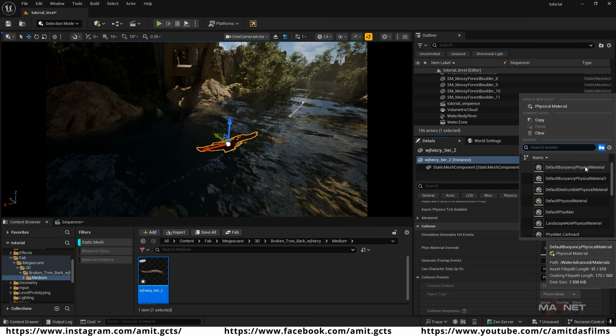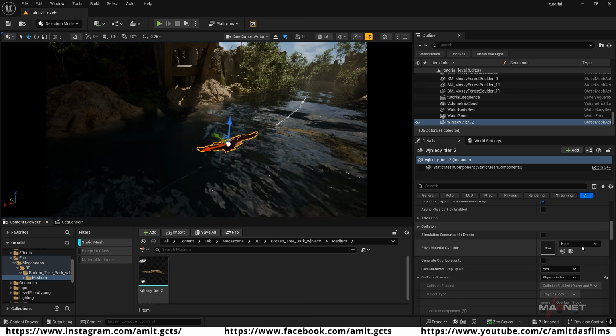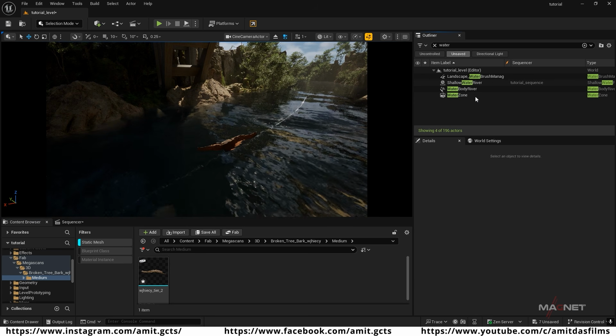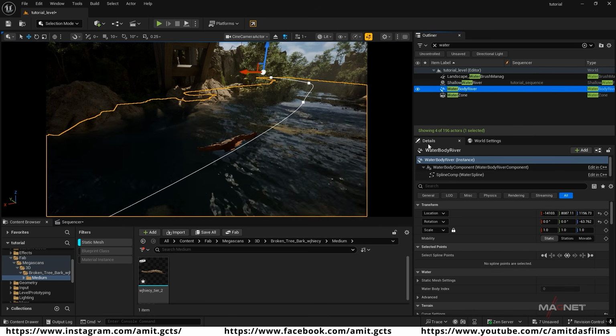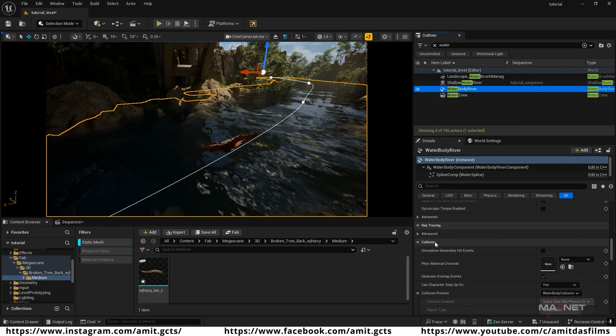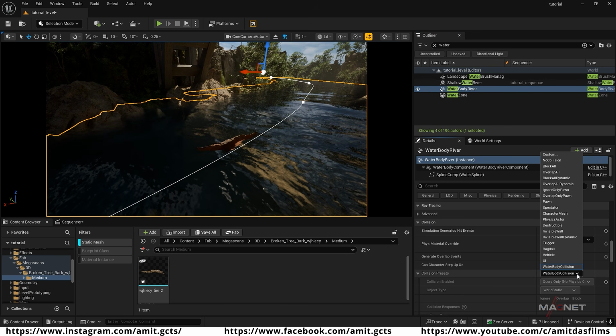If you do not see it here, just go to the settings tab and make sure that you enable Engine Content and Plugin Content from here. Okay, so we go to this drop down and select this material here. And we go to this water body river. Then we go to its details panel and go down, and under this Collision tab you can get this Collision Presets tab here. We go to this drop down menu and choose Custom here.